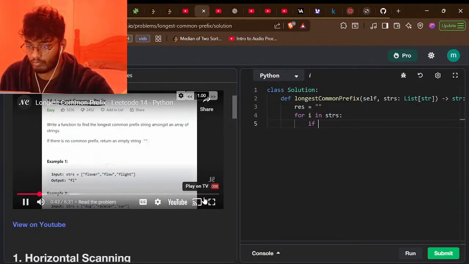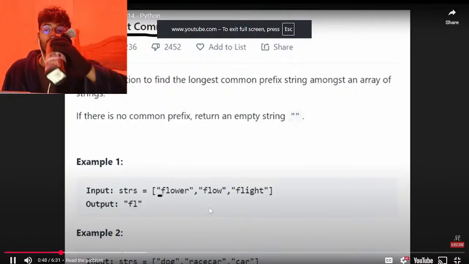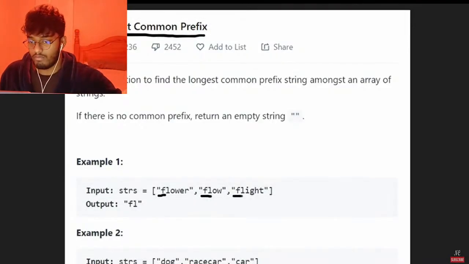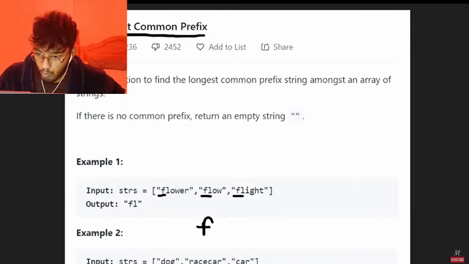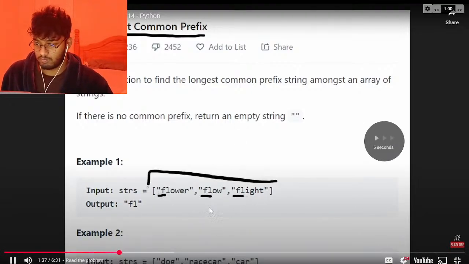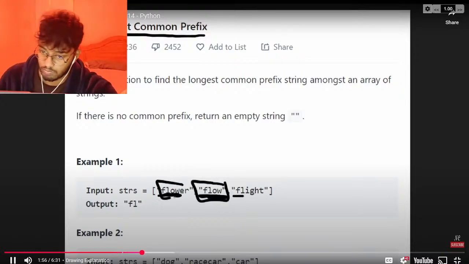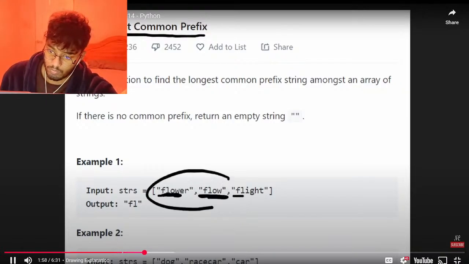So, what's the intuitive way to tackle this problem? Well, look at the beginning, right? All three of these strings start with an F, right? So F is a common prefix among all of these strings. Let's look at the next character, L. If they both start with flow, right? So flow is a common prefix to both of these two strings.